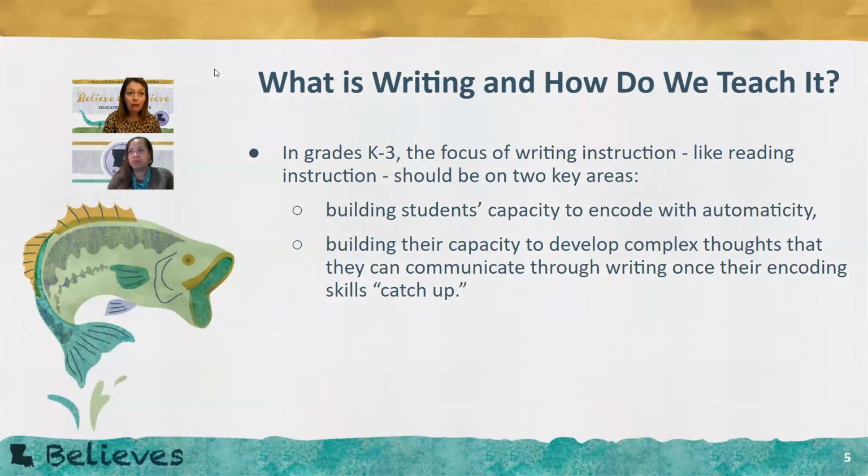Now, as we have been mentioning throughout this series, in grades K-3, the focus of writing instruction, like reading instruction, really is on these two key areas, right? Building students' capacity to encode with automaticity, which is what we talked about in our last session. Very important work and work that we must be doing, right? But then at the same time, we're building their capacity to develop these complex thoughts that they will be able to communicate in written form once their encoding skills catch up, right?